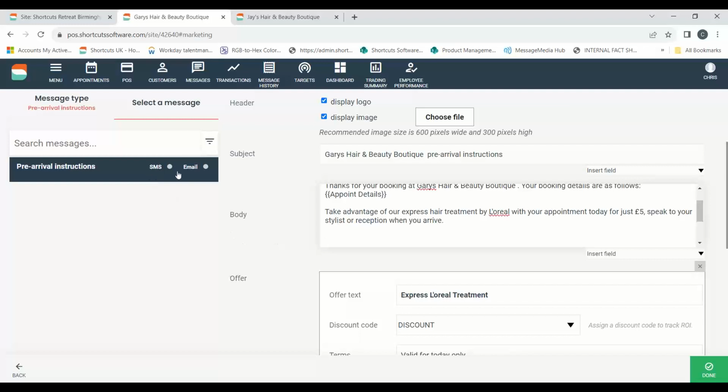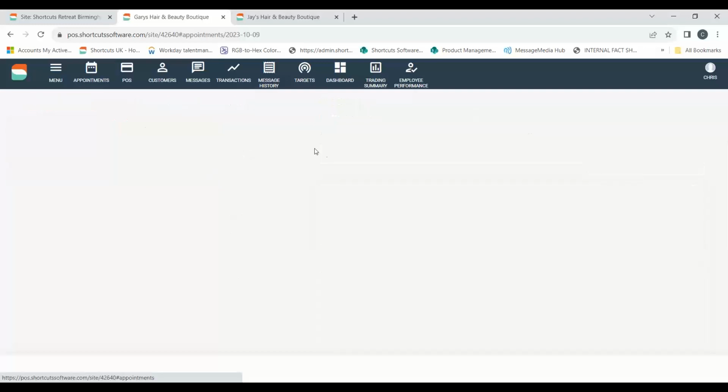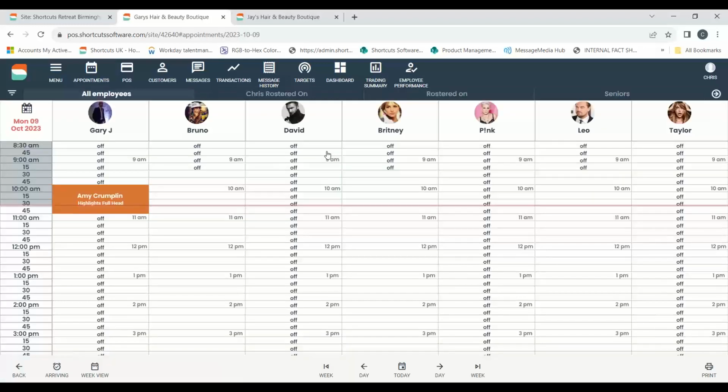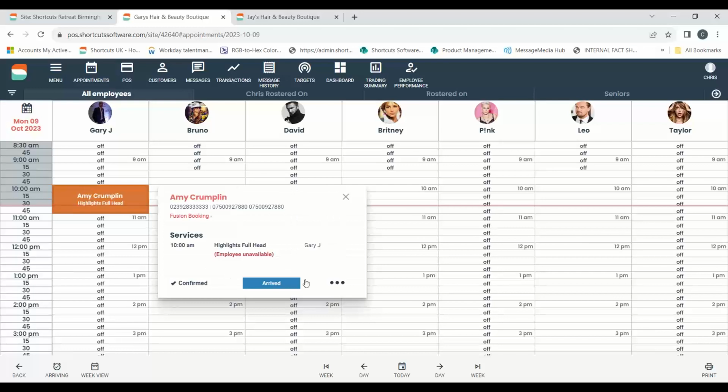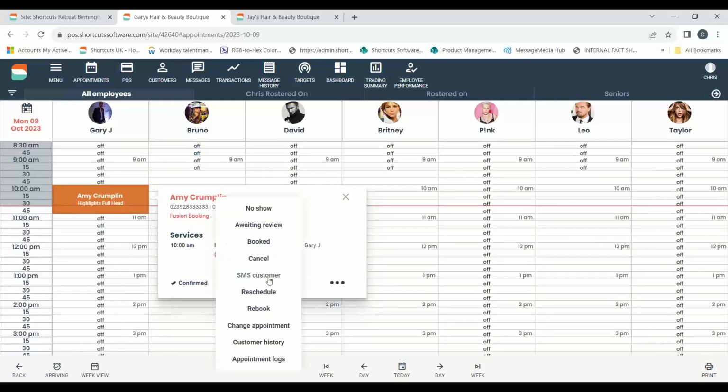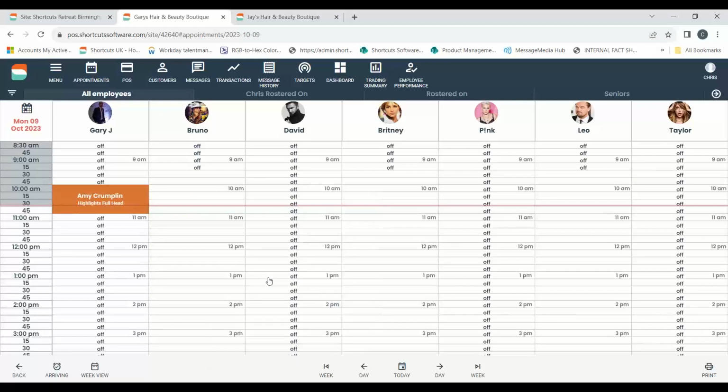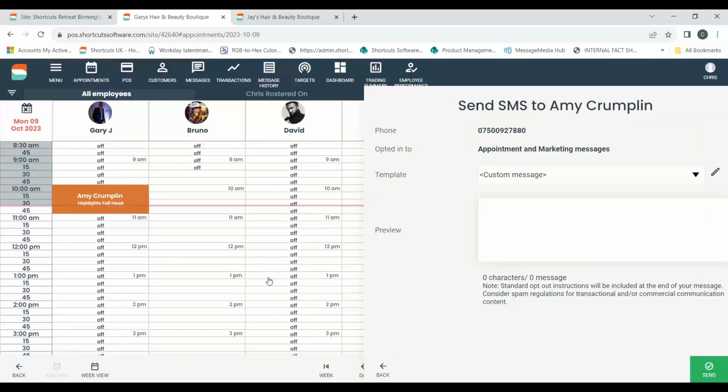So I'm going to just navigate away from this very quickly and go to our appointment diary. So you can see here, I've got a client booked in. And all we're going to do is click onto Amy, and click the three dots in the bottom right hand corner. And you can see we've got this option here that says SMS customer. Now, when we click onto SMS customer, you could send a bespoke text message to this customer.